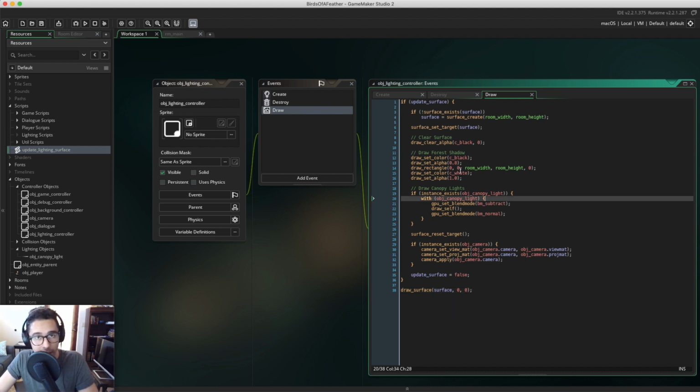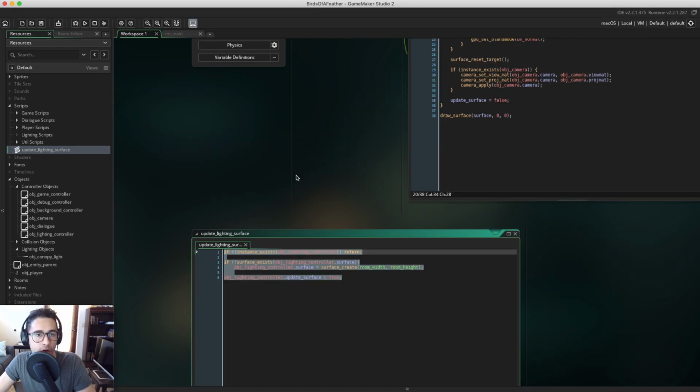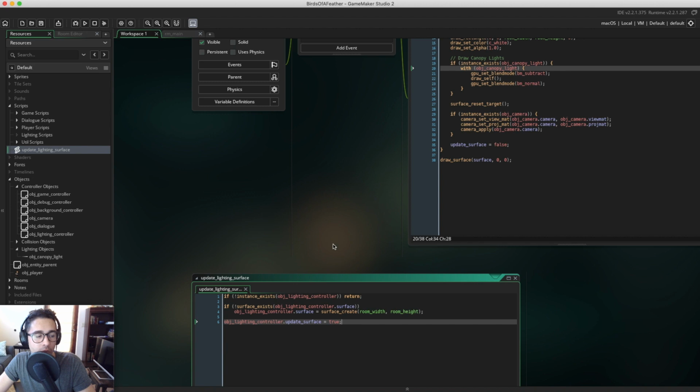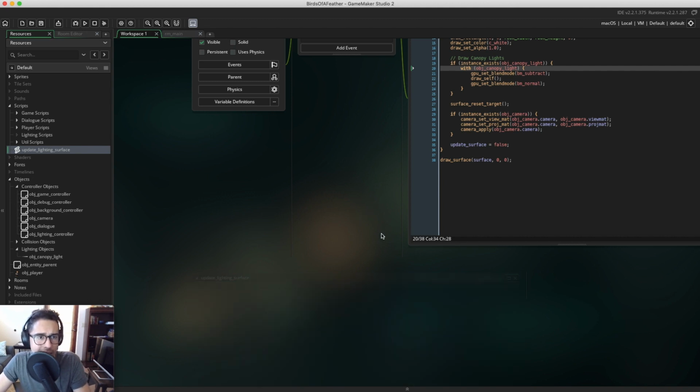Now, keep in mind, if you have 1,000 lights and you want to update one light, we're going to want to add some more functionality to this so that we're only updating one light instead of 1,000 lights just to change the visual effect of one light. But we can get to that in just a second.